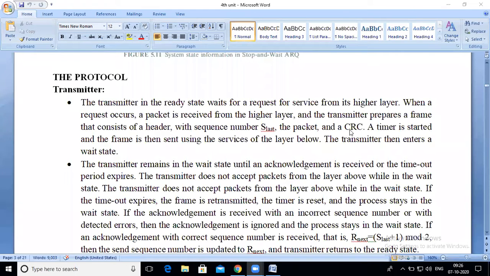And CRC, you are going to have a frame which contains the data received from the upper layer. Then you are going to have a header in the frame. The header has the sender address, the receiver address, and the sequence number. And then you are going to have a CRC, which contains the cyclic redundancy code, which is used for checking errors, for detection of errors.